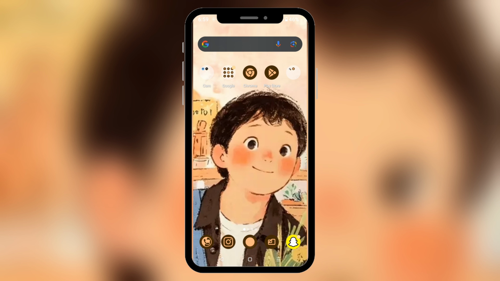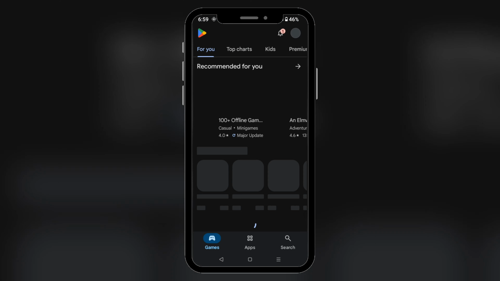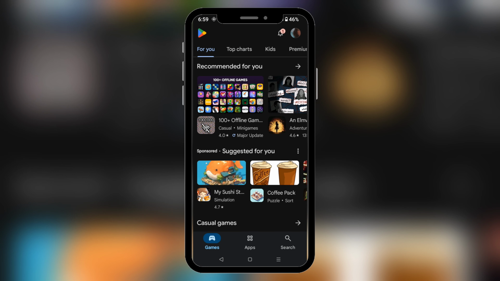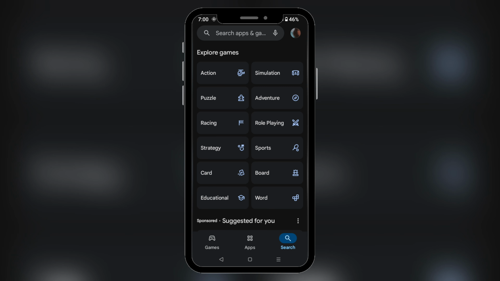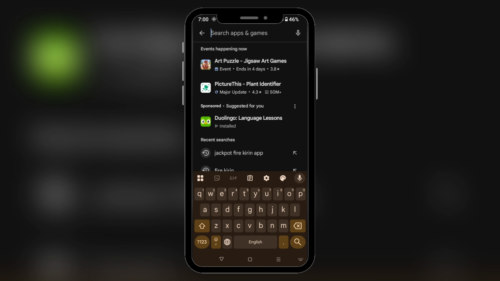So first thing first, locate the Google Play Store icon on your device home screen or app drawer. In my condition, you can see it over here. Simply tap on it. And once it is opened, you can see a search icon in the bottom right corner. Over here, tap on it. That will open a search bar for you. Now tap on the search bar and search for Goldfish Casino.